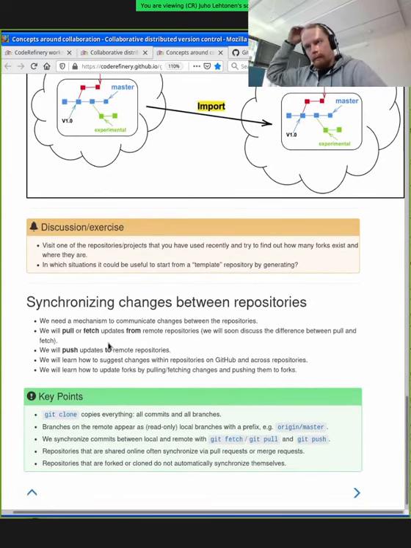And then some clarification on terminology here. When we download or upload changes, in Git we use the terms pull or fetch when we want to get updated repositories. And when we upload, we say that we push the changes to remote repositories.